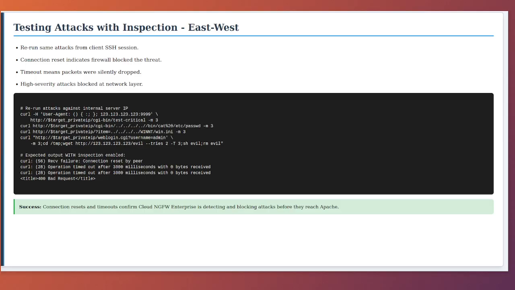Run the same 4 attack commands against the internal server IP. The first attack sends the shellshock payload using the malicious user agent header to the private IP. The second attack attempts directory traversal to access /etc/password. The third attack tries the Windows directory traversal through a query parameter. The fourth attack sends the command injection payload with wget. This time, the responses are completely different.